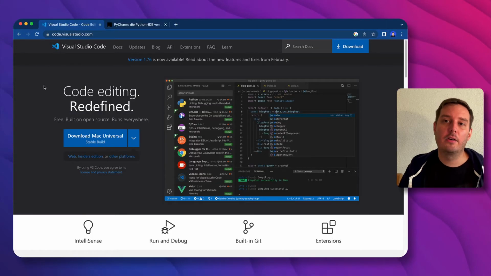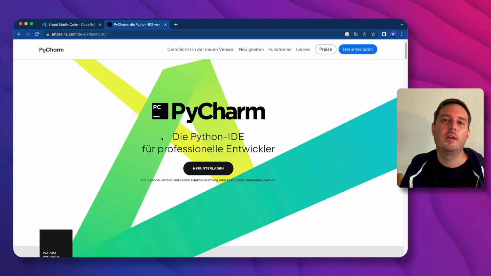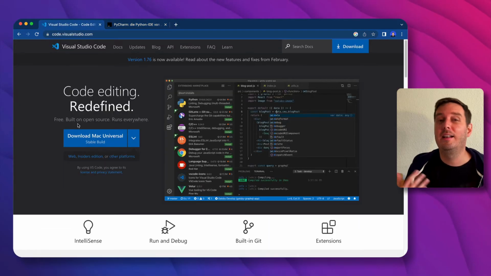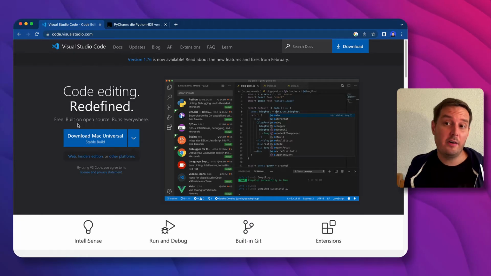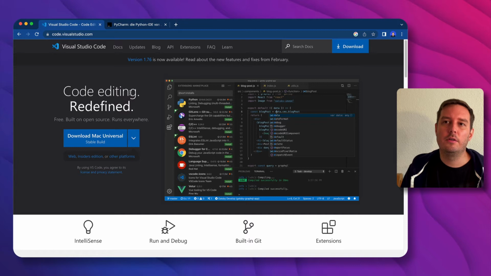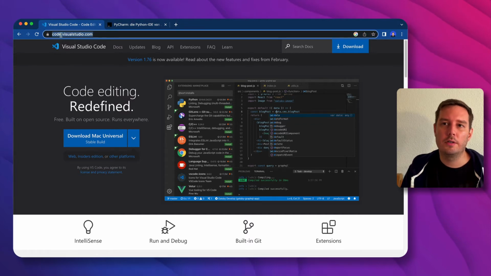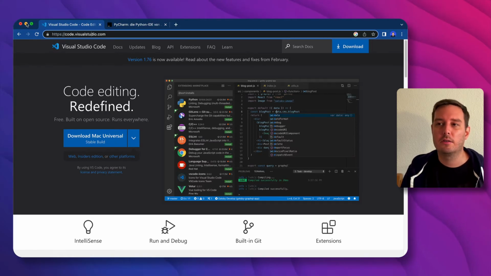And for this, I recommend either using VS Code or PyCharm. These are the most popular IDEs for Python. With PyCharm, you can get started right away. And with Visual Studio Code, you have to do a little bit of configuration. On the other hand, it's more lightweight. So in this video, we use Visual Studio Code. So you can go to code.visualstudio.com and then download the installer for your operating system. Again, here I'm on a Mac, so I downloaded the Mac installer and then followed the instructions.